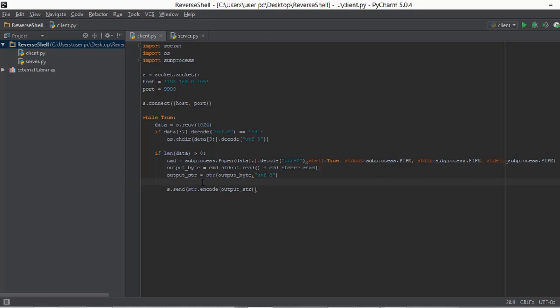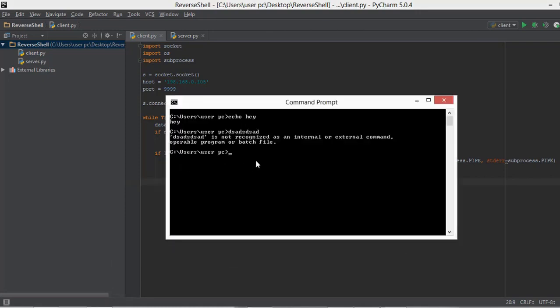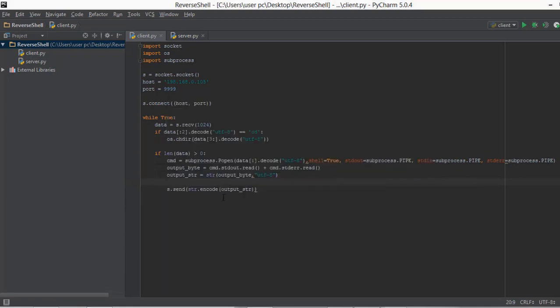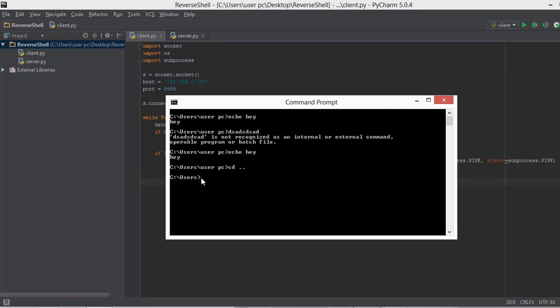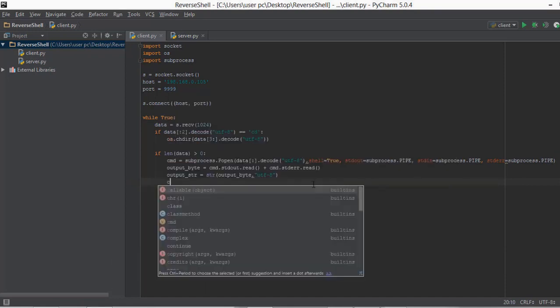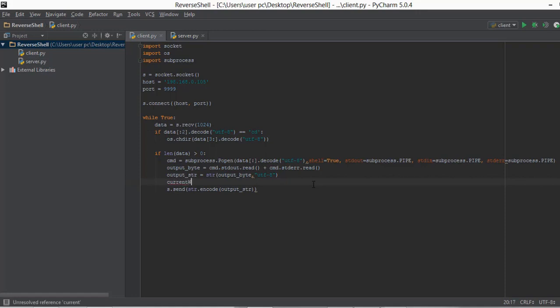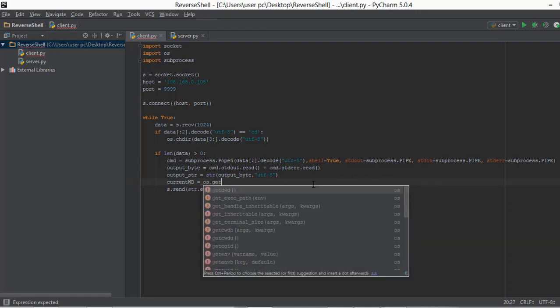But one thing I want to do extra is that, for example, whenever we type in something like echo hey, or let's say cd dot dot, it gives us this directory where we are currently residing in. So whenever we send this output string, it doesn't actually send this current working directory. So this directory is actually known as a current working directory, the directory where we are currently working on. So what I want to do is, with the output string, we also want to send this current working directory. So for that, I'm just going to make a variable of current, then let's call it working directory.